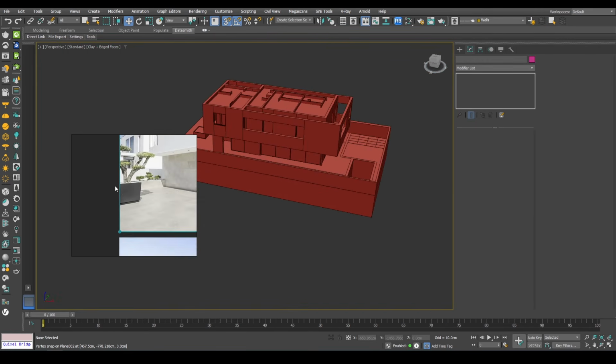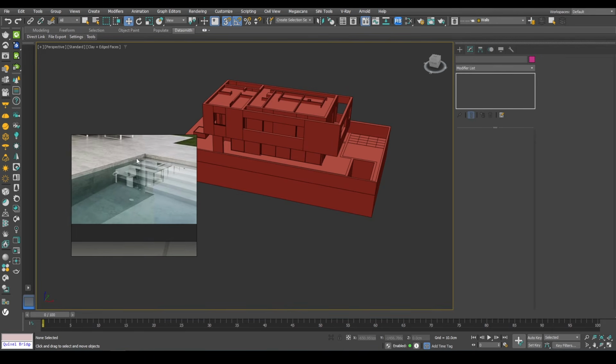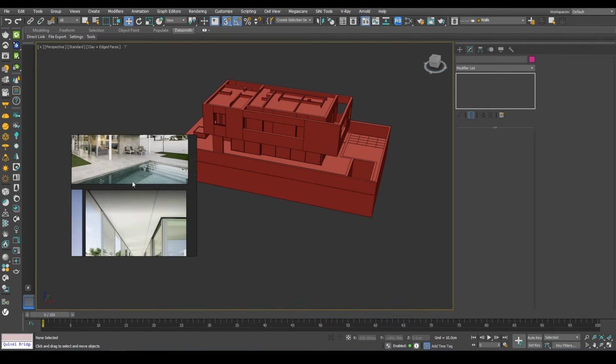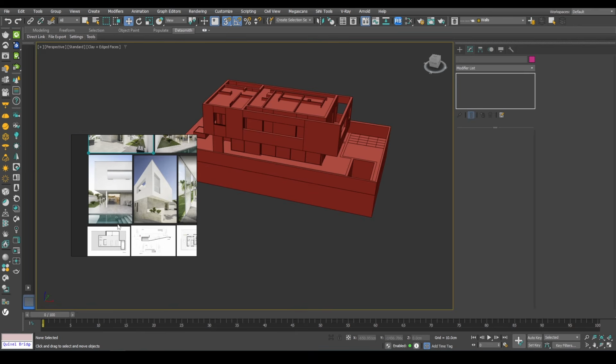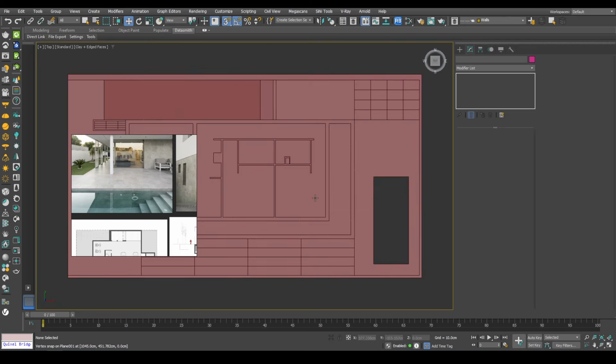For the next step, we can go ahead and model this swimming pool. Let's have a look at this reference image, and as you can see, we have this edge over here and some steps, and we can have a better look here. Okay, you can see all the details.